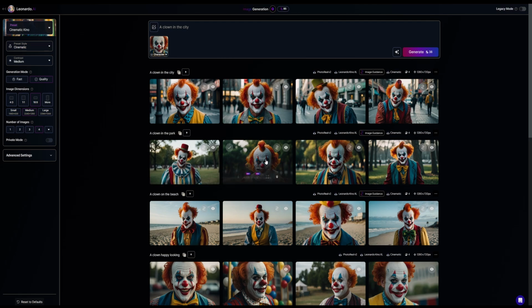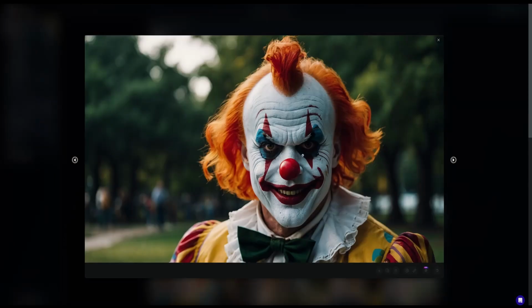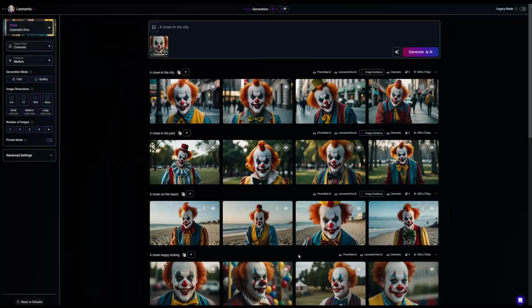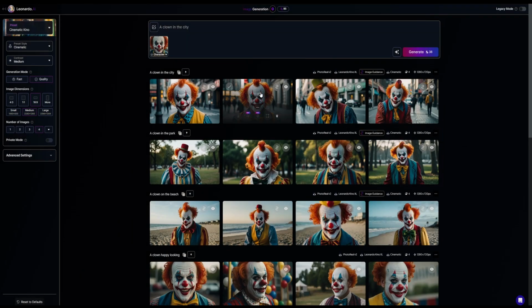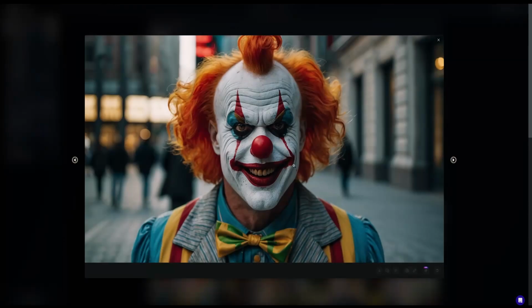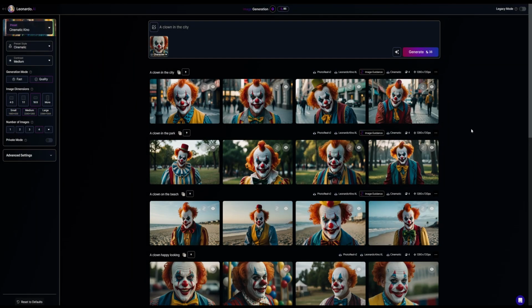Again, moving on into the park, I'd say this one is probably the closest. Again, you wouldn't even think that it's a different person. It looks totally the same. And then moving on, finally in the city, again, it is so spot on, honestly. And this, remember, is just at the medium setting.